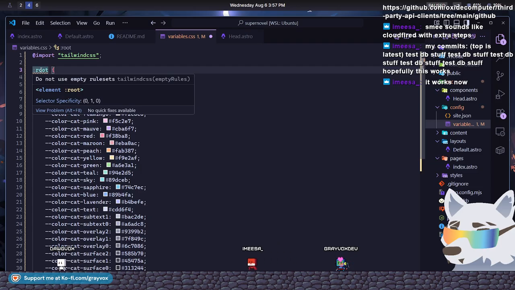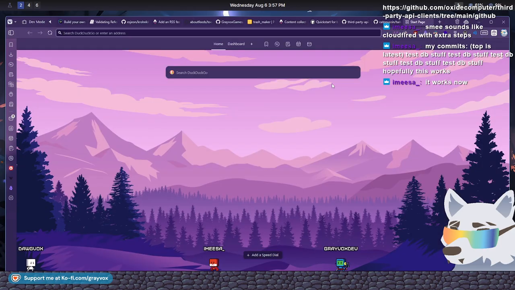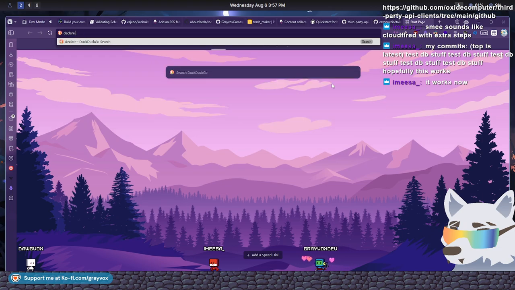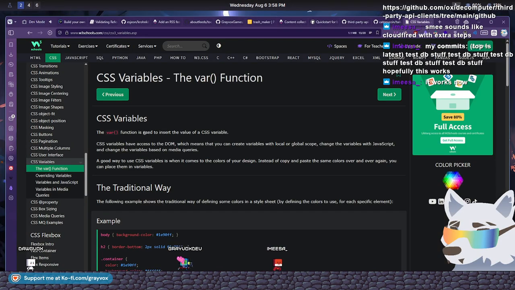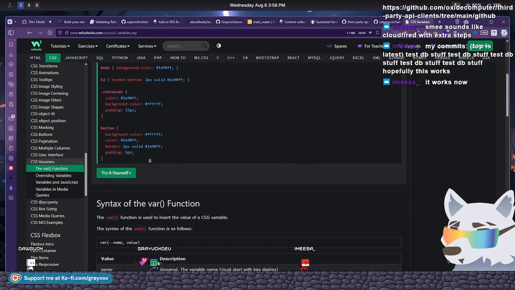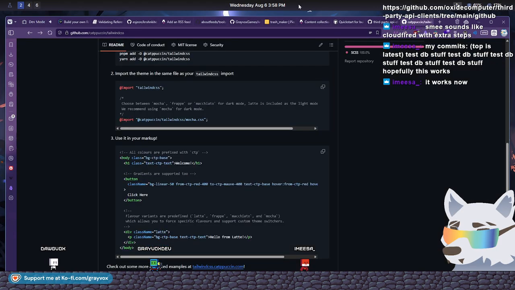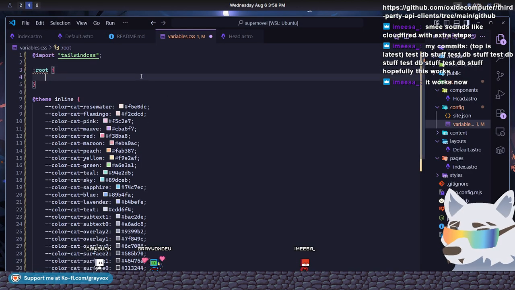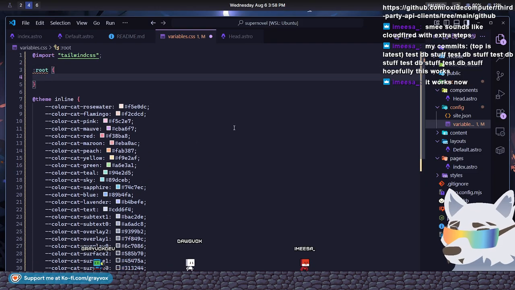Empty rule sets. Fine. What do you want me to do? Where root CSS variables. Yeah, you're just mad because it's empty. It's not like there's a second method to doing it. Okay.